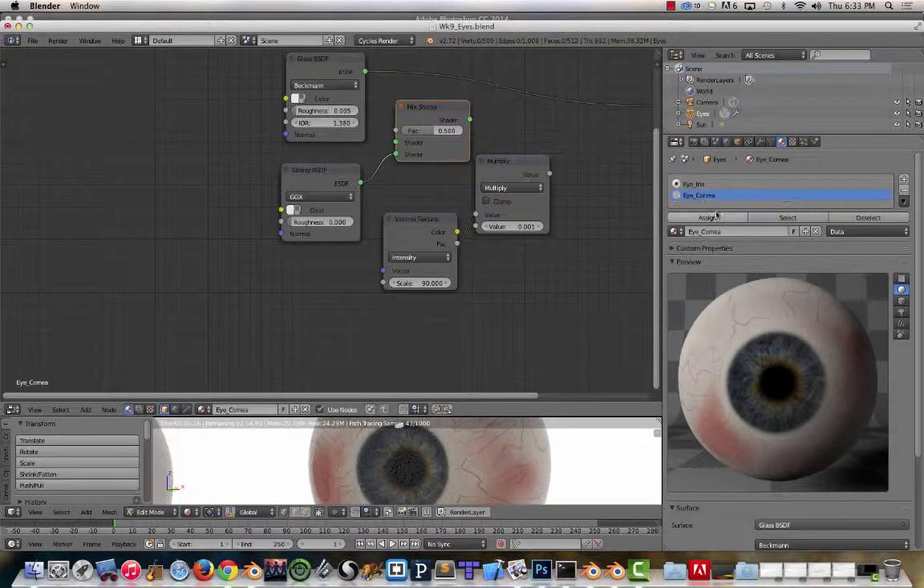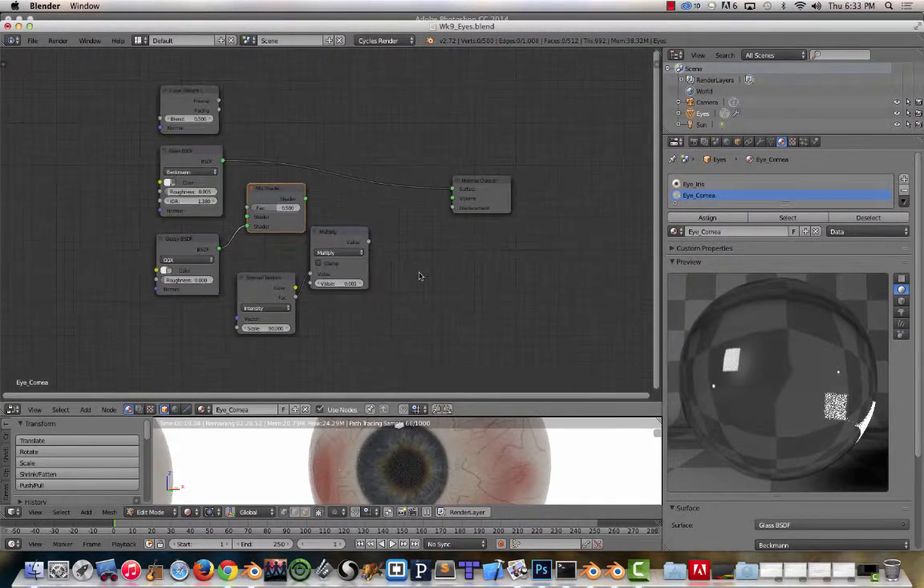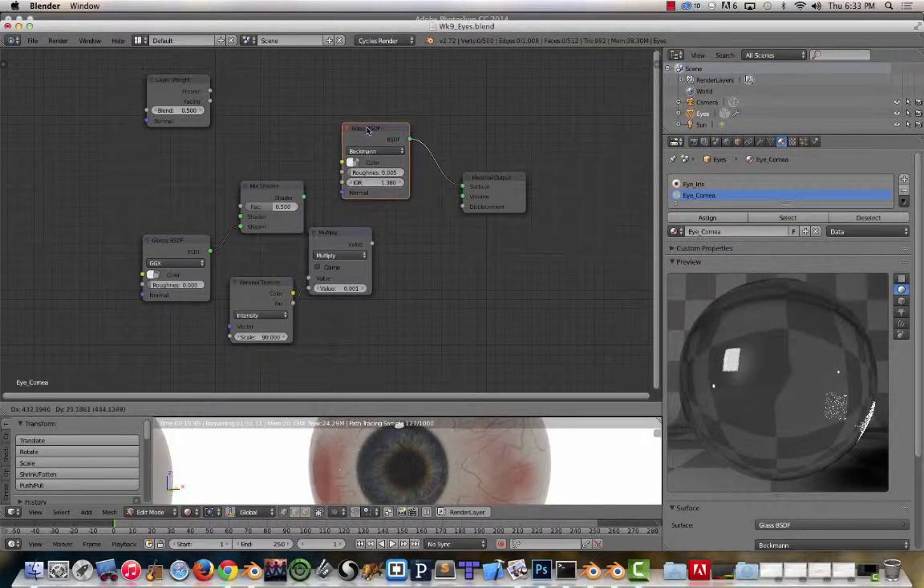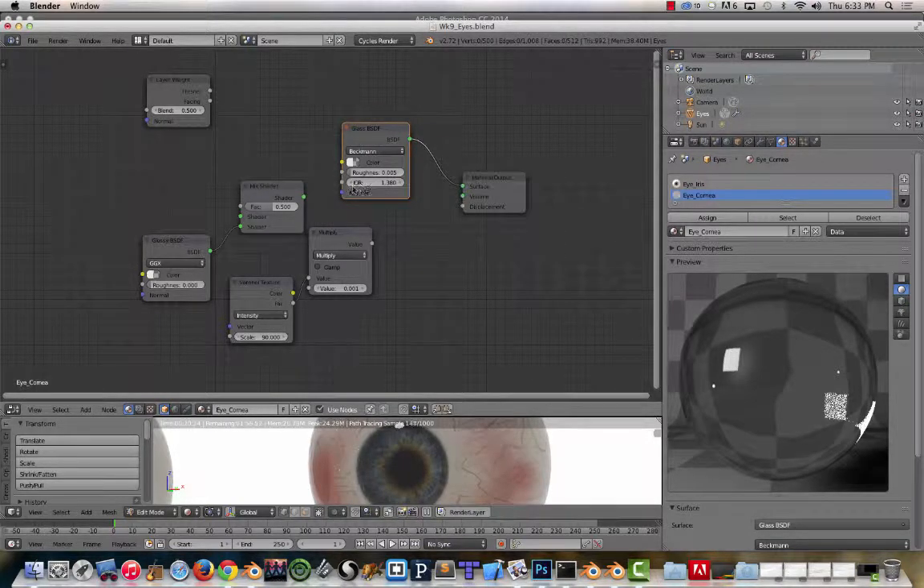Now if I go to the cornea, again, I've got some extra nodes here because I was playing around with things, but none of this was working. So really, the cornea is just a glass shader with a roughness set to 0.005 and an index of refraction set to 1.38. That is a specific number. There is actually a wiki list. Let's see if I can find it.